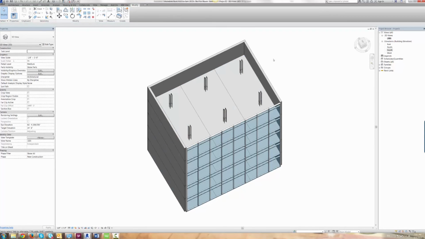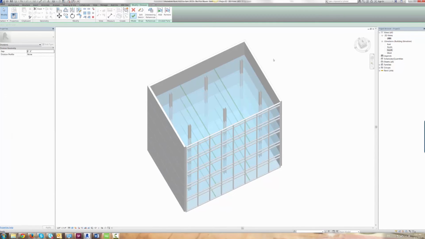Nice thing about that is if you need to edit the sketch, I just go back, edit the sketch, manipulate the line, and every part is going to update in one shot. So it makes editing of your divisions very easy.